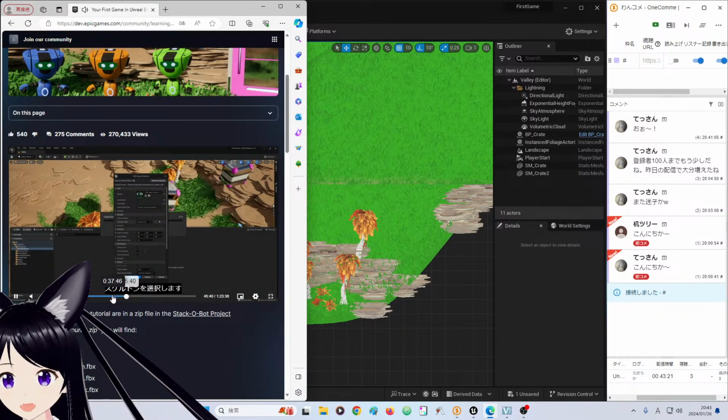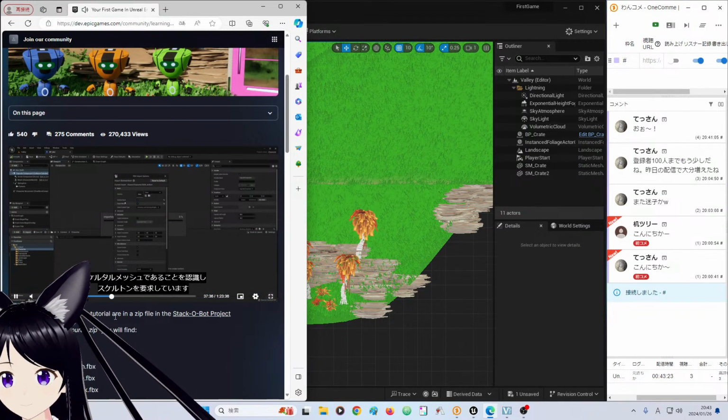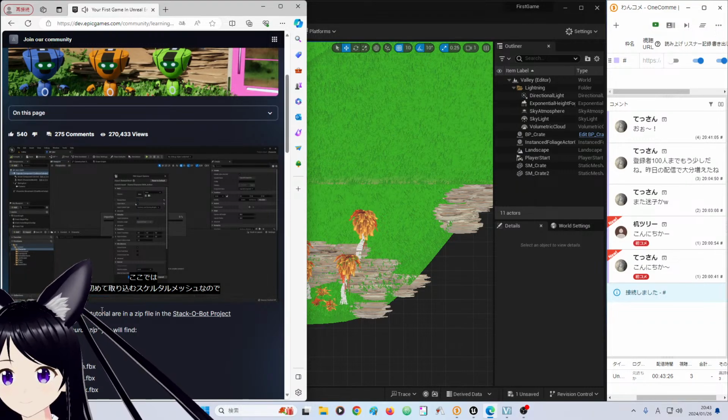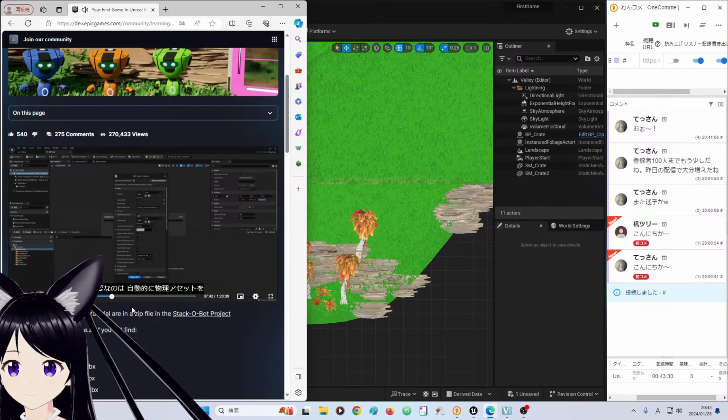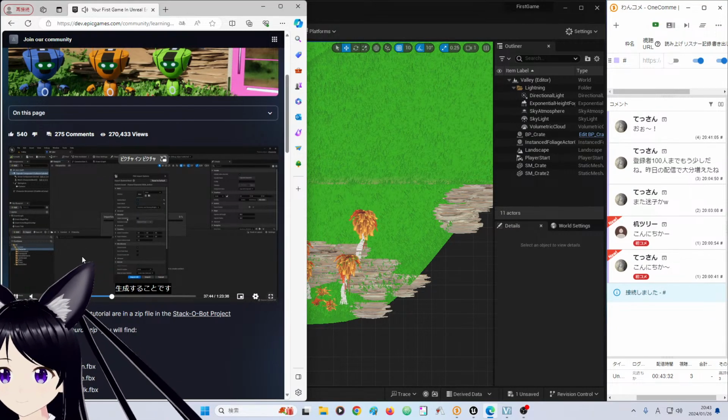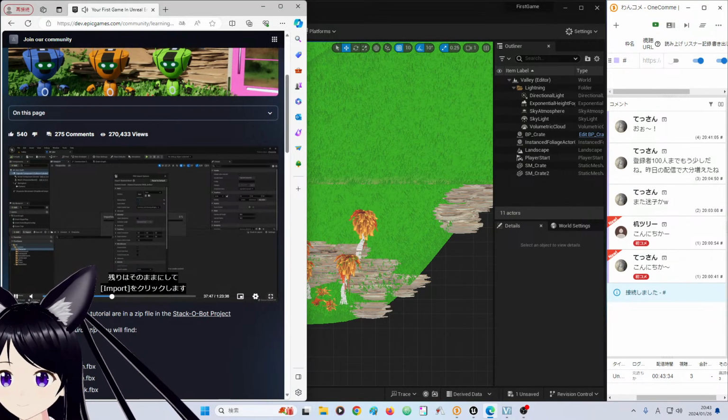We will already have a skeletal mesh and ask for a skeleton. In our case, it's the first skeletal mesh we bring in, so we want to have import mesh checked. What we don't want for now is automatically generate a physics asset. The rest we leave like it is, and then we hit import.